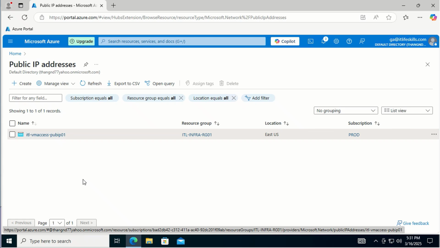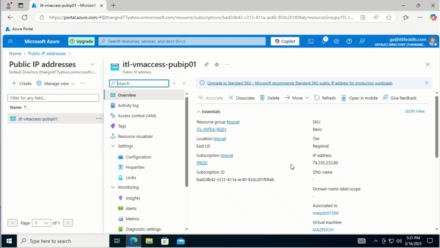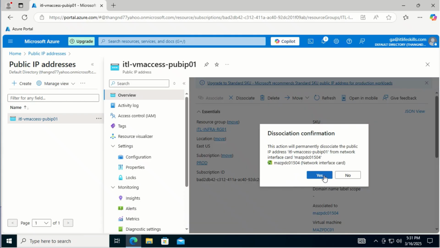Let's disassociate pub IP01 from the network interface of MAZ-PDC01. To do that, we need to open pub IP01 and we click on disassociate and click on yes. That's it.